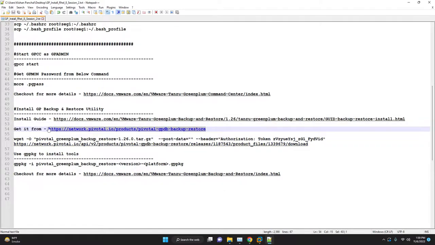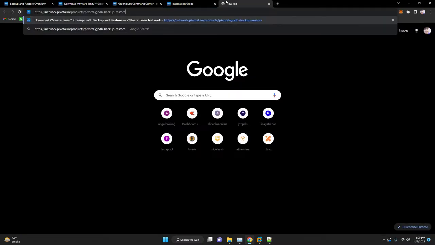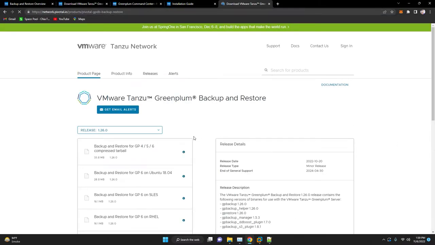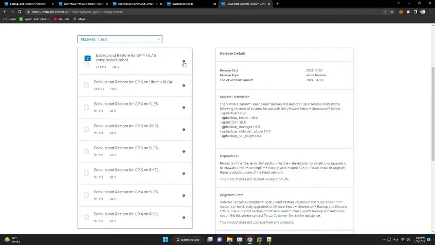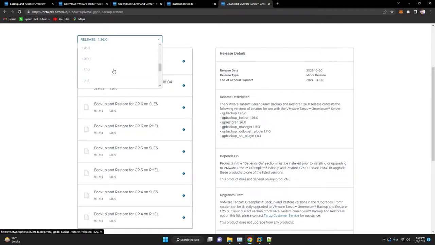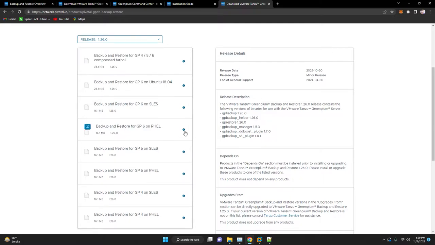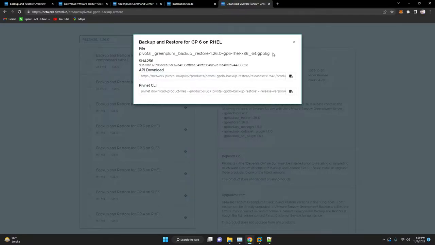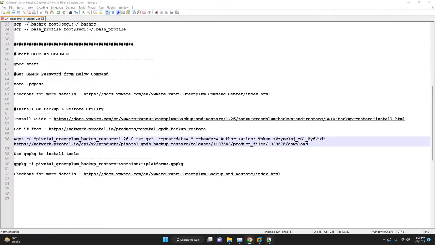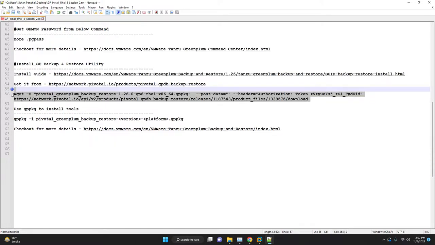Download the Greenplum Backup and Restore utilities from the VMware product page. Select the backup utility version as per your Greenplum cluster version as well as your OS. Now we are going to update our download command with the new link for the Greenplum Backup and Restore utilities. Update the file name, as well as our authentication token from our VMware user profile. Execute our download command.